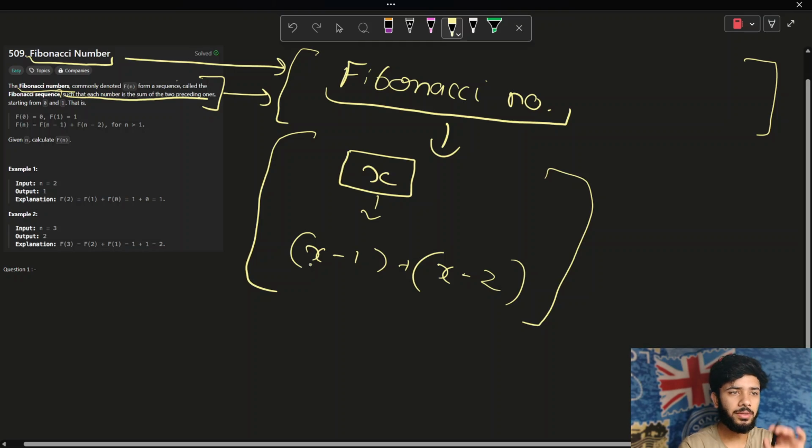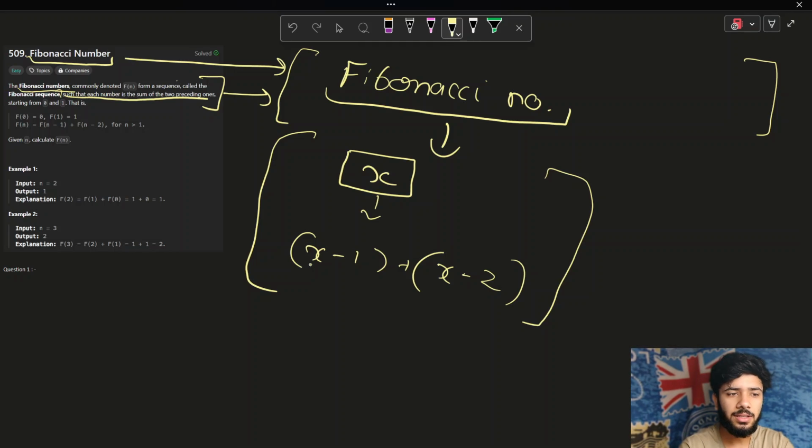So these are terminologies. You need to understand there is nothing like a specific thing which we have to understand or something like that. Fibonacci number, okay. It is such that each number is the sum of the preceding ones.